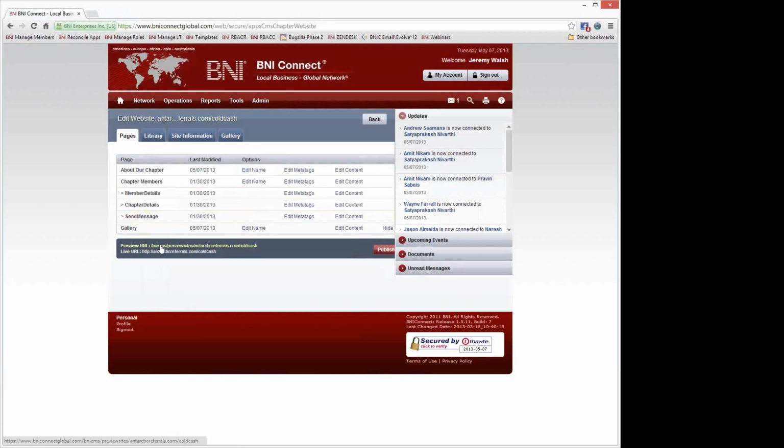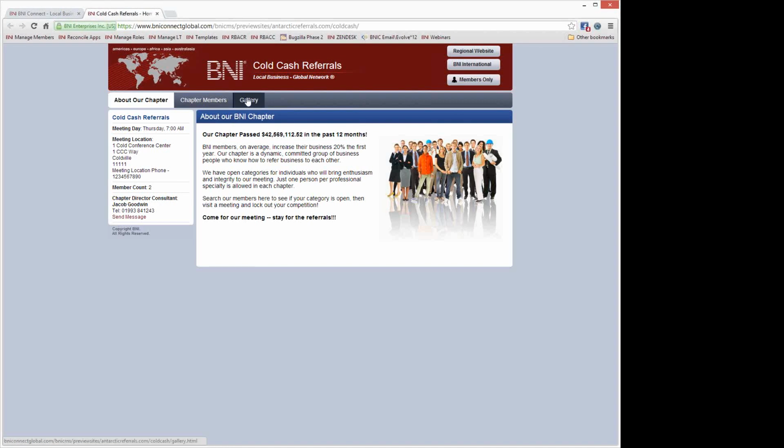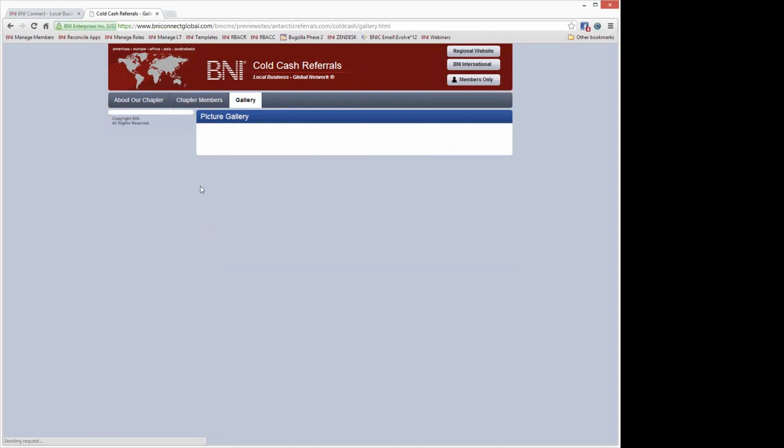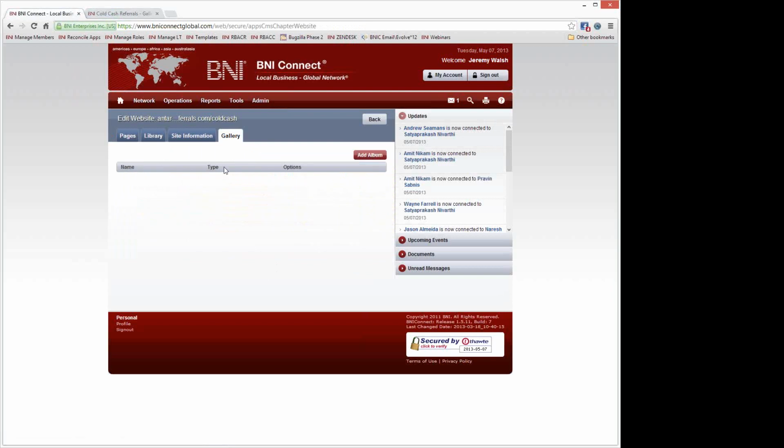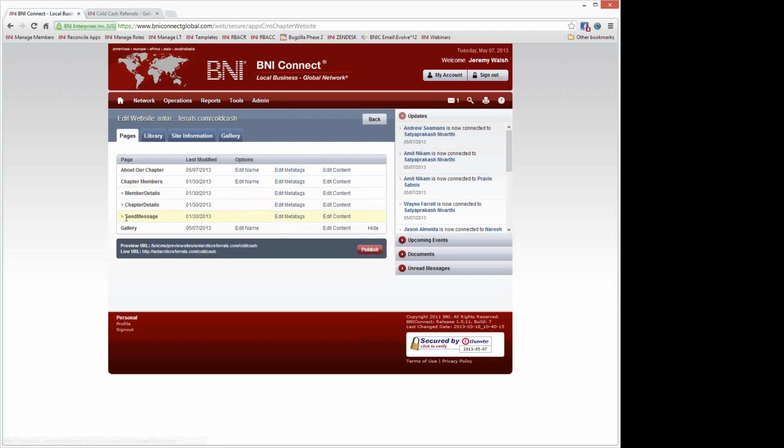Now, if I go back to my preview page, you'll notice that a new page is here, and that's the gallery page. And by default, it's empty. The gallery page is meant to be a photo sharing, a photo gallery page. You'll also notice that a new tab has shown up here because the gallery has its own library. And you can add albums to this library in order to share those pictures. I'll come back to that one a little bit later.